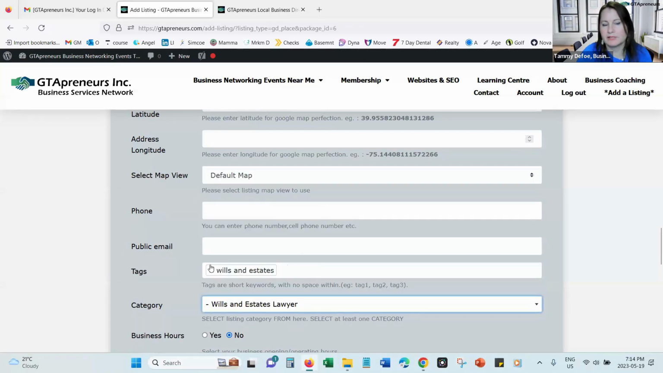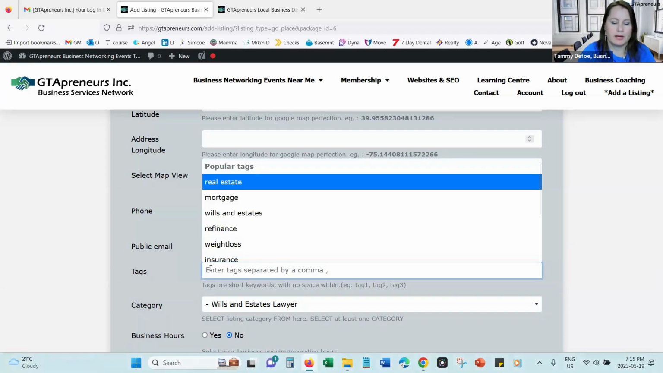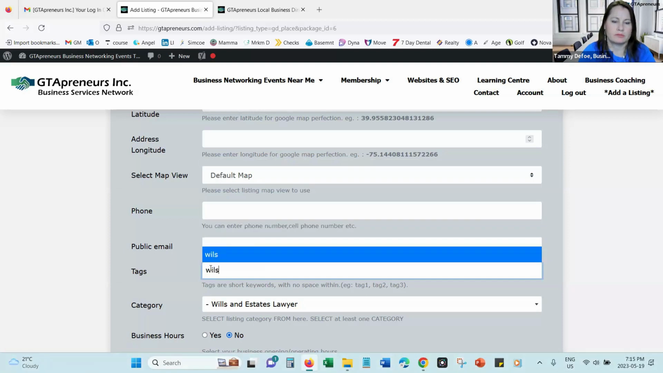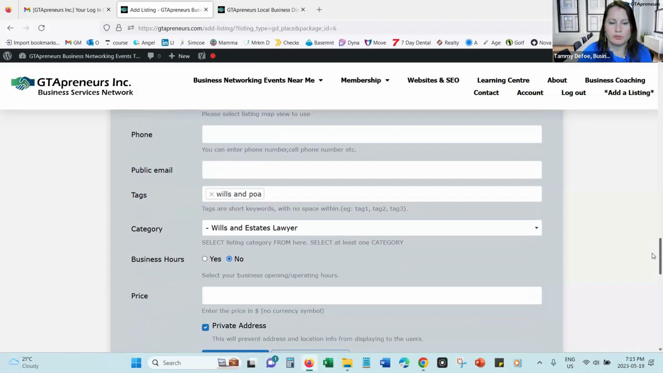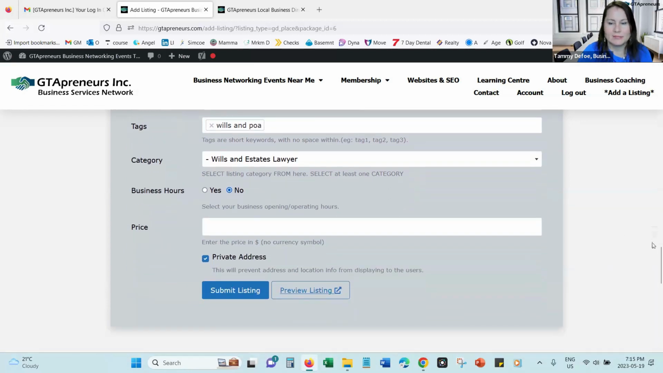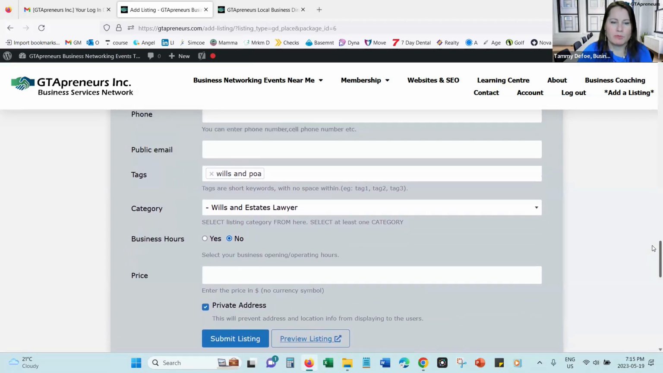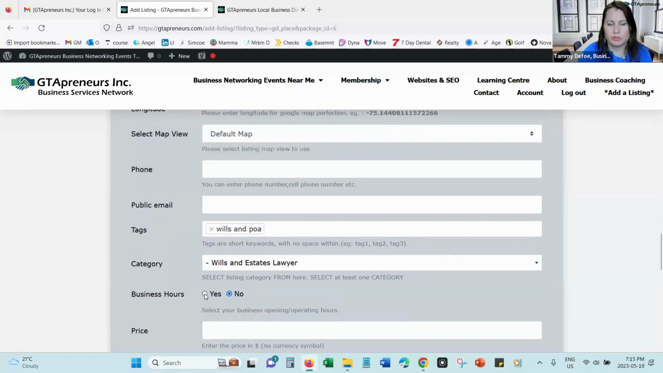Right, now I could have picked a different tag. I just picked one that was already showing, but I could put, you know, wills and POA, right? Power of attorney, and then just, yeah. And then that could be something that you want people to be searching for. So price, I didn't put price on mine. It's there as an option, but you don't have to do that. And you can choose to show your business hours, yes or no.